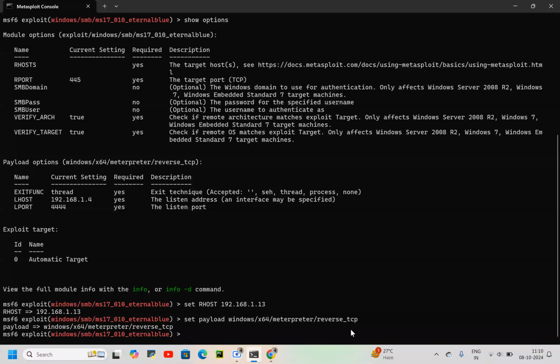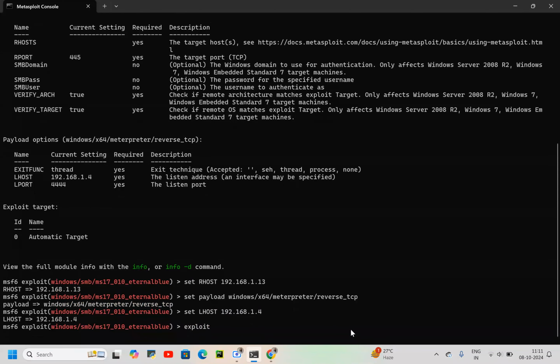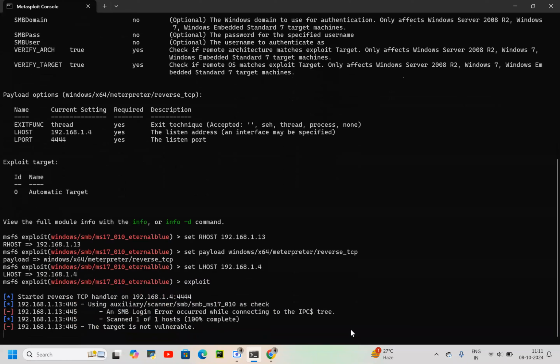Now I'm going to set the IP address of the machine from which I'm going to perform the attack, right? So for that it will be set LHOST and then the IP address. Right. My IP address is set. Now I will run exploit. Let's see what it does.